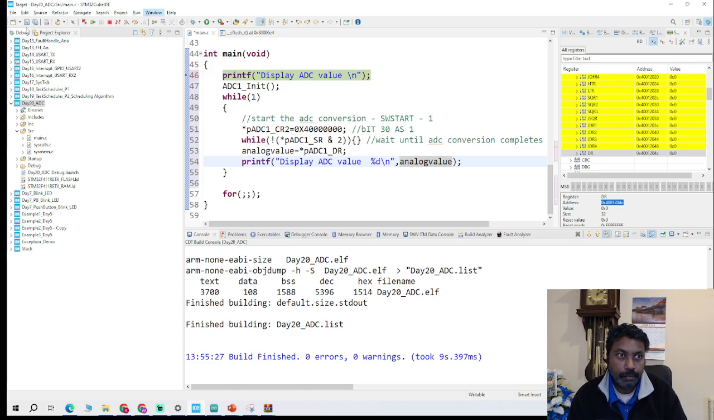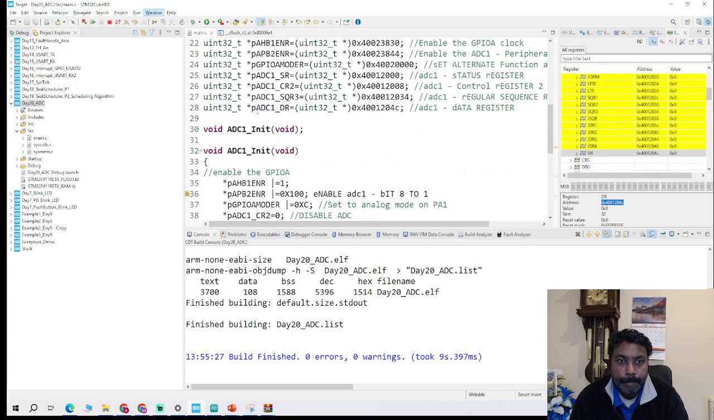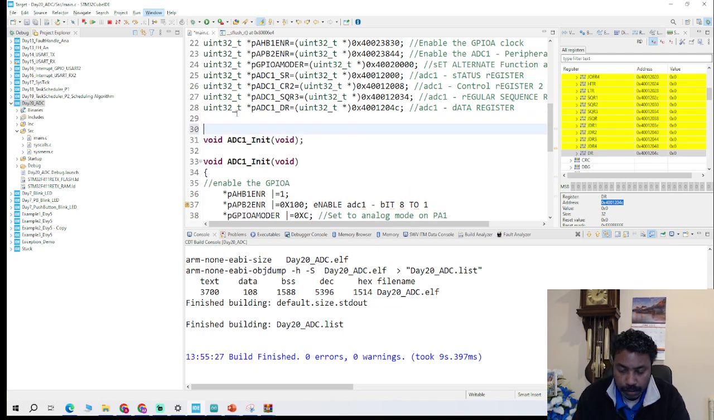Okay, save, and we got to initialize this analog value globally, so it knows to read. So I'll copy this, go here and paste it, and then typecast this value. So uint16_t analog_value.